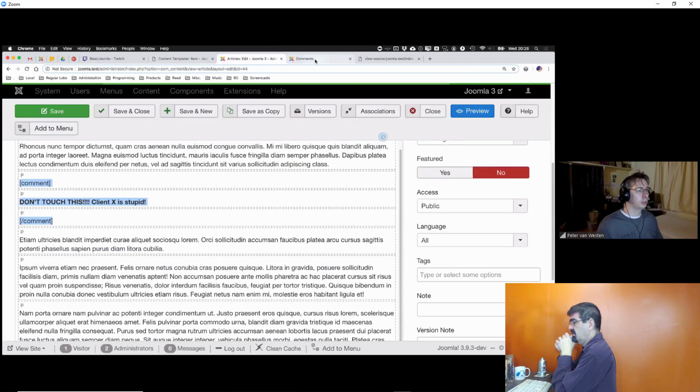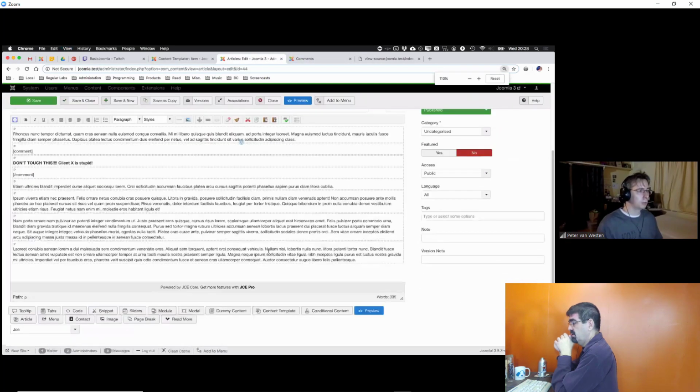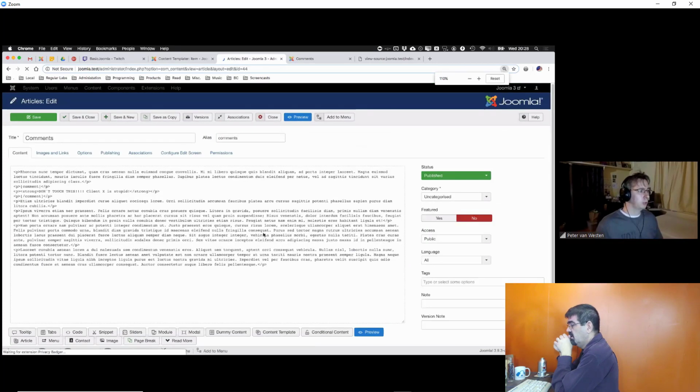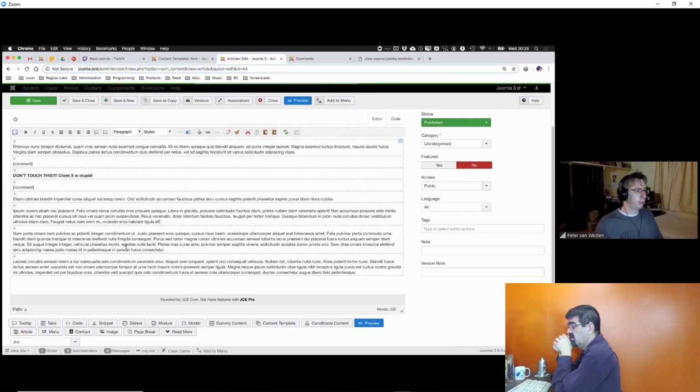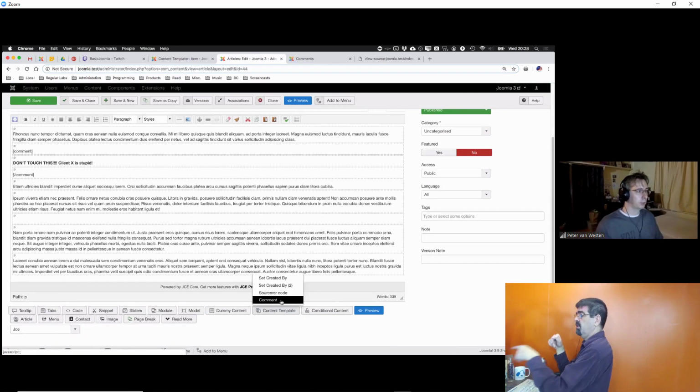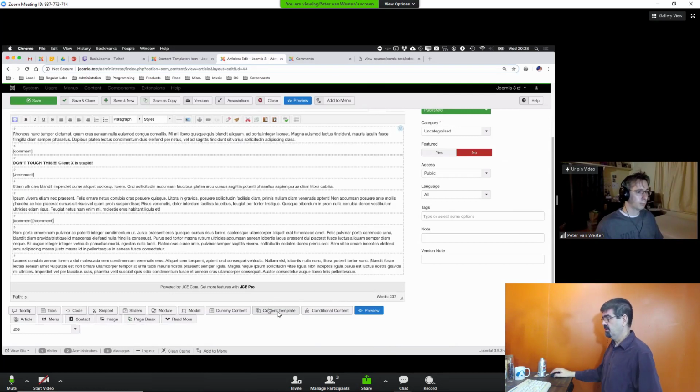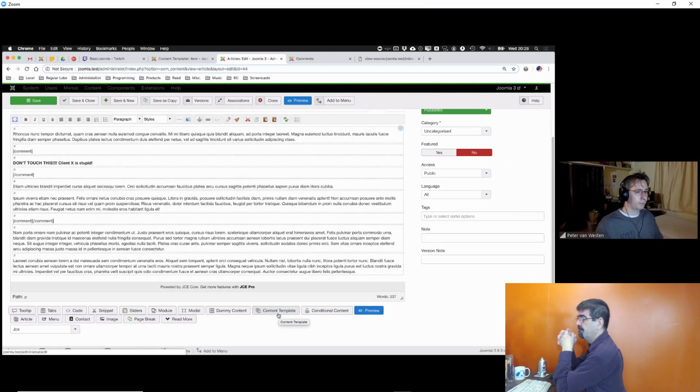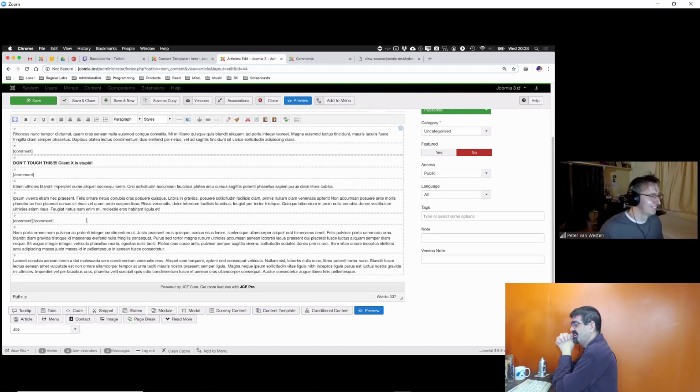Now, if you're in an article, I'll just zoom out a bit and refresh the page. Now, if you want to add a new comment here, you can go to the content template and select comment. There's a button down at the bottom underneath the editor that says content template. Yeah, I say content, I say template. So now we have this, and then you can just fill it in.